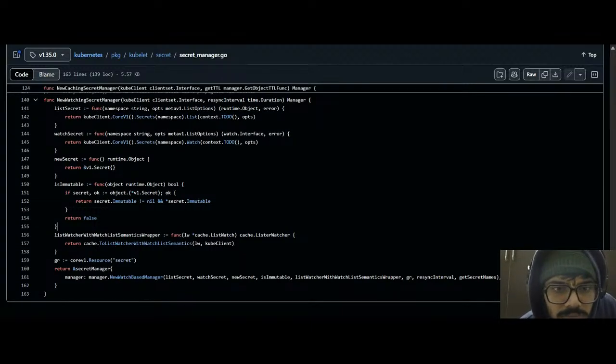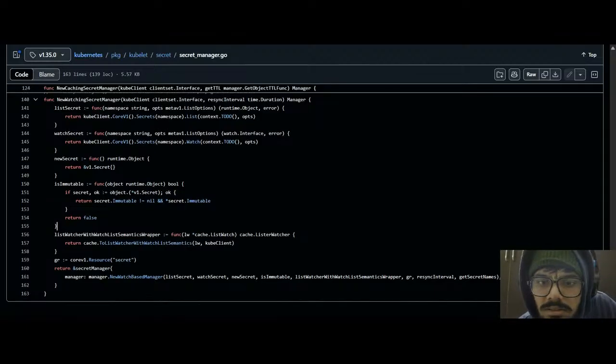List watch with watch list semantics wrapper. Function lw cache list watch, cache list watcher. The variable has been set to core v1 dot resources, that has been set to secrets and returns as secret manager. Manager has been referencing this whole thing. Awesome.